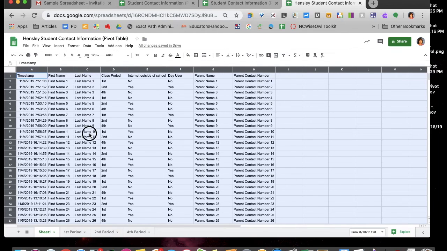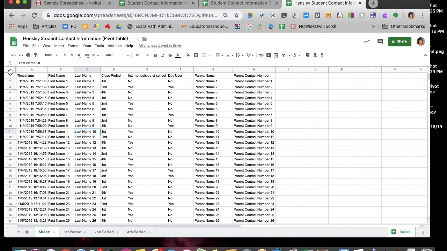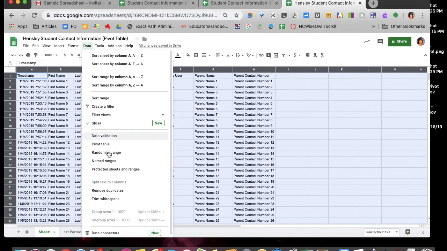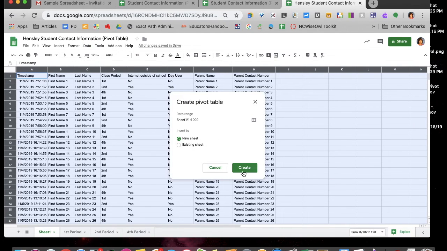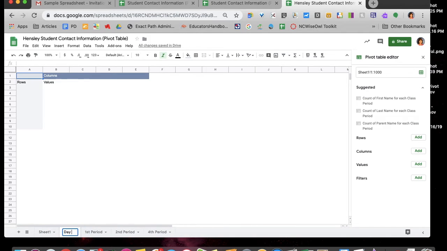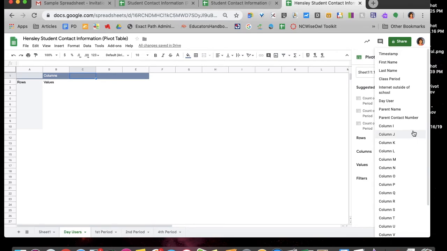The other thing that will be helpful for me is to know how many day users I have by period. So I'm going to highlight this data again, and I'm going to choose Data, Pivot Table, New Sheet, and this time I want this to be my day users because I need to know up front how many paper copies I might need to send home. So I'm going to select my pivot table. So I'm going to add my rows.